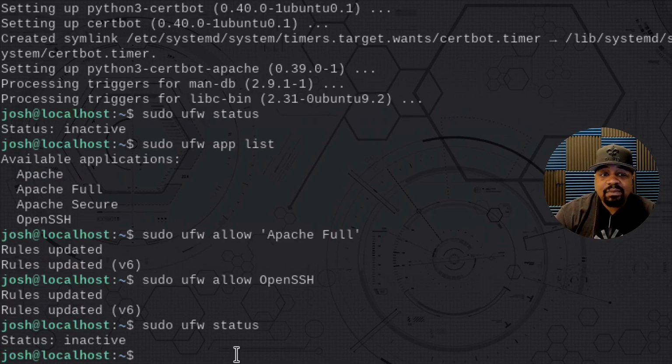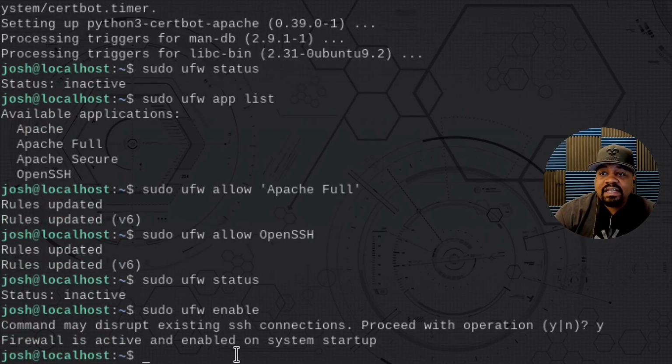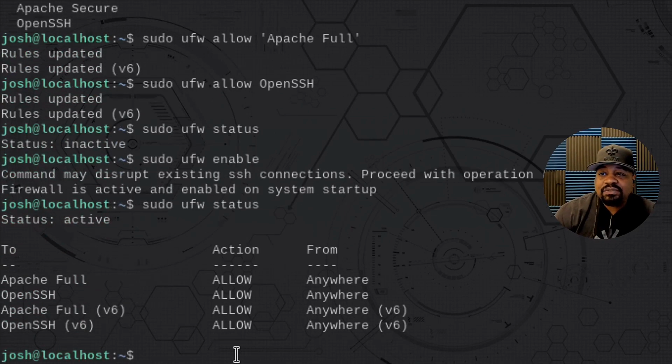So let's go on and enable UFW by typing sudo ufw enable, and this will enable our firewall. It's going to ask you if you want to proceed, because I'm connected via SSH, and it may kill the connection. So that's why we wanted to make sure we opened up the port for SSH, which is port 22. So let's press enter there, and now the firewall is enabled. If we go back to our status command we just ran, you'll see that everything we need is open. So port 22, and then Apache Full is open as well.